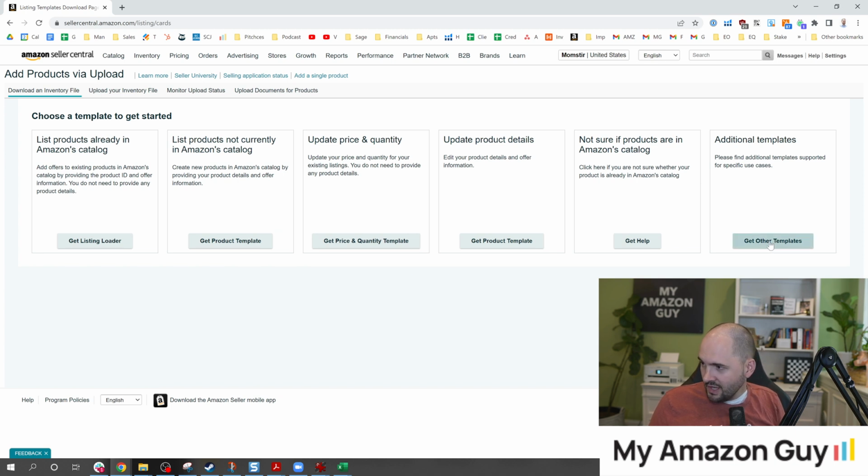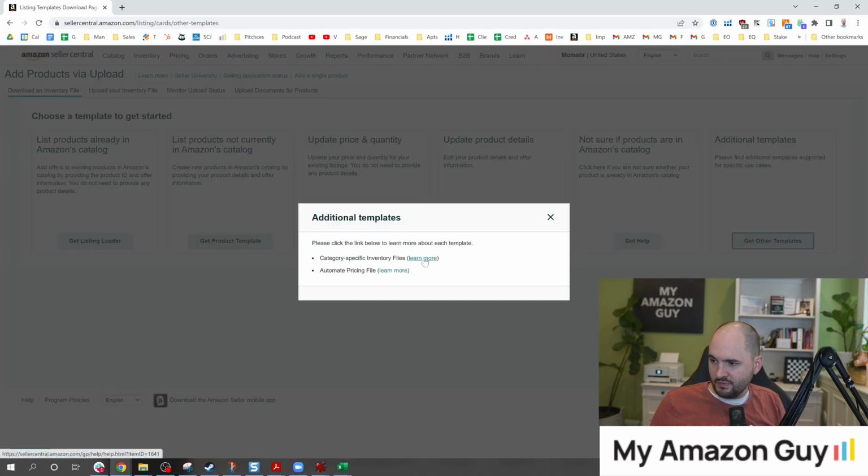It's kind of useless. Additional templates. Please find additional templates supported for specific use cases, category-specific inventory files, and automate pricing files. So I have used this one quite a bit.